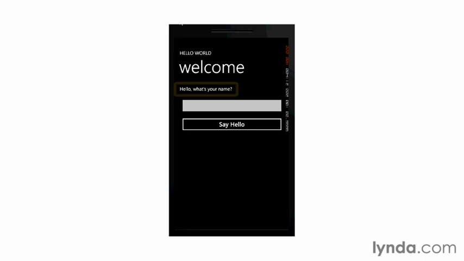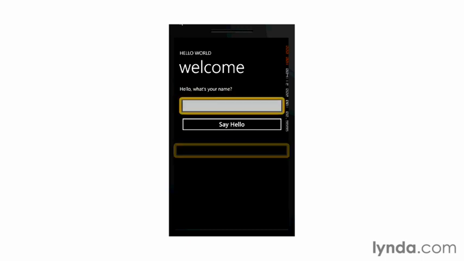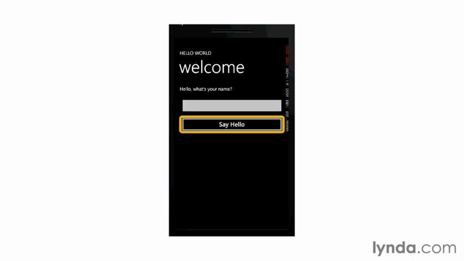We've got two labels right here, Hello, and one that you can't see to display our result, a text box in which the user is going to type their name, and a button which takes the value from the text box, formats it, and puts the result into the second label. To start doing this, let's launch Visual Studio.